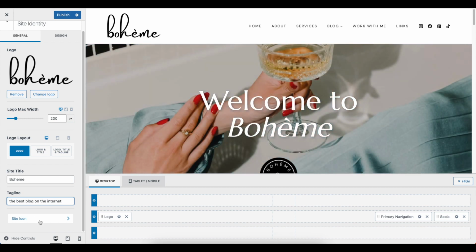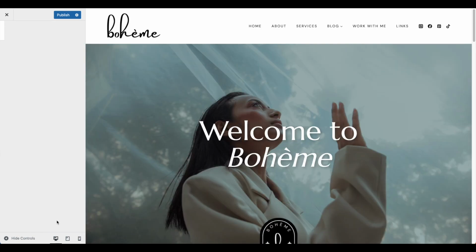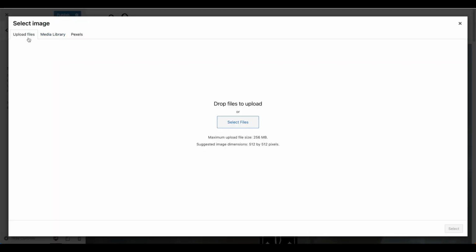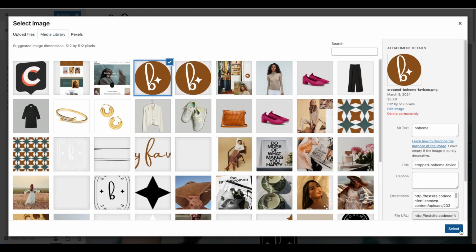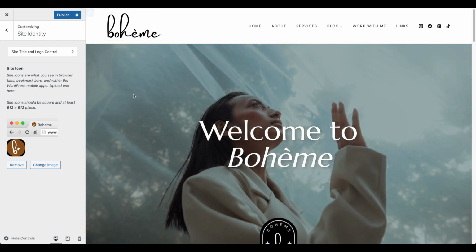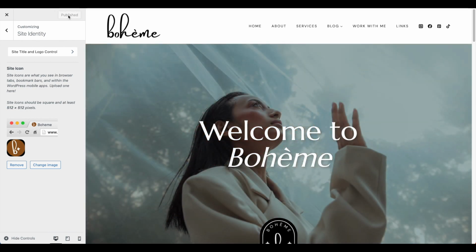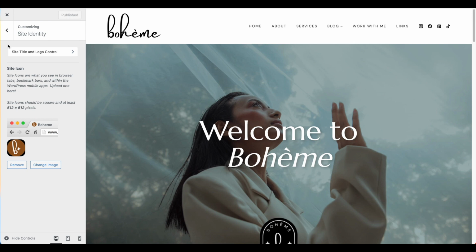Then we can hover over Site Icon, and this is where we add our favicon to the website. So if I click in here, you can see I can select my site icon, and you can upload your own file. It should be at least 512 by 512 pixels, a square orientation, or you can choose something from your media library. I'm going to choose this one. And then when you're done making these changes, you want to make sure that you press Publish at the top of your site, and that way the changes will be saved and it'll reflect on the front end of your website.